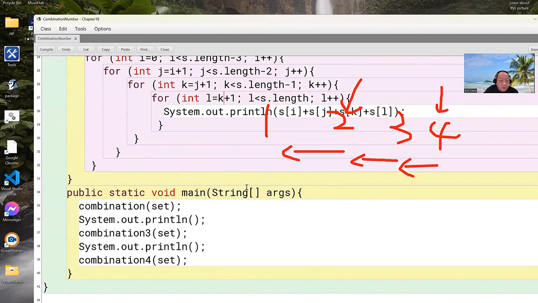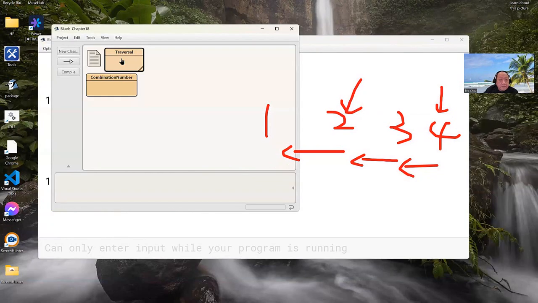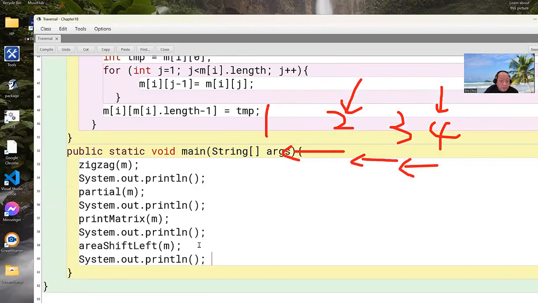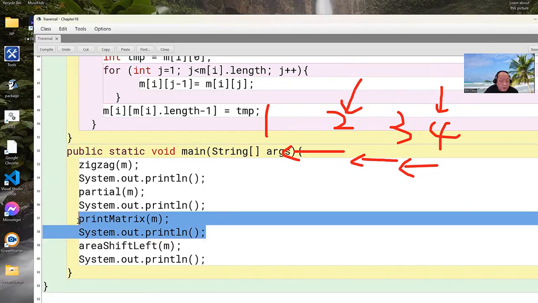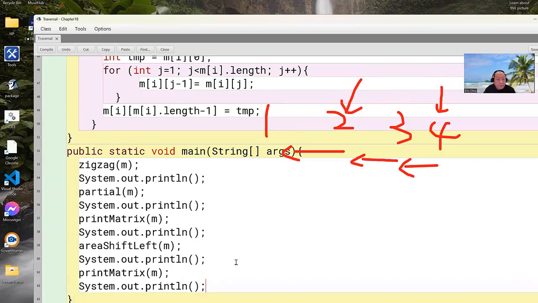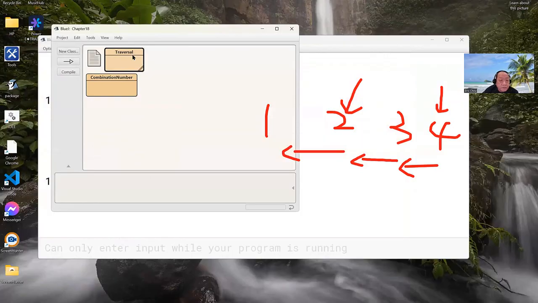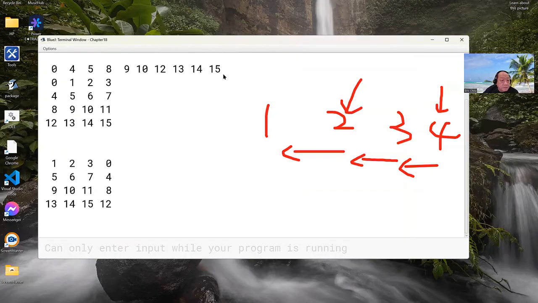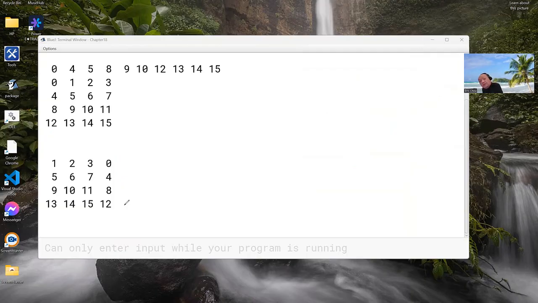I didn't print it yet. Okay, I'm sorry. I forgot to print them. So after the shifting, I need to print the matrix one more time. Okay, so this one actually is shift to the left and then go back to here. It's array shifting. Okay, any questions so far?